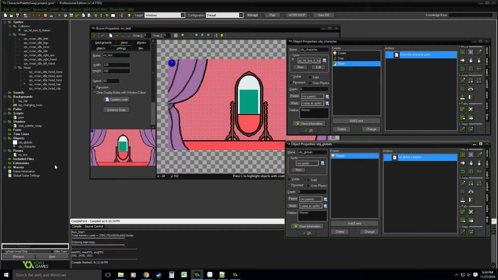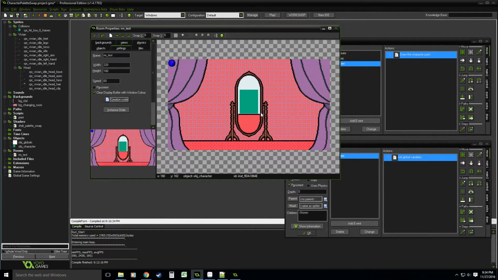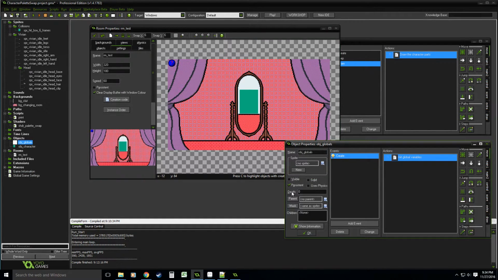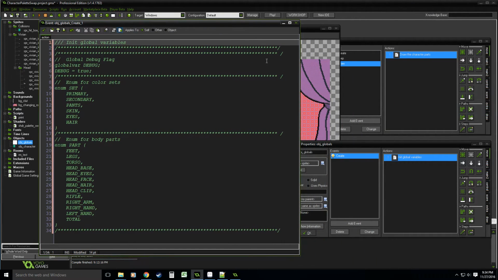Then I just have my background for my room. Then we make a room, just a simple room. I put 2 objects in it. I have a global variable object and a character object, so we'll check those out. I like to make a persistent invisible global variable object just so I can store all my globals in one place and use them later.